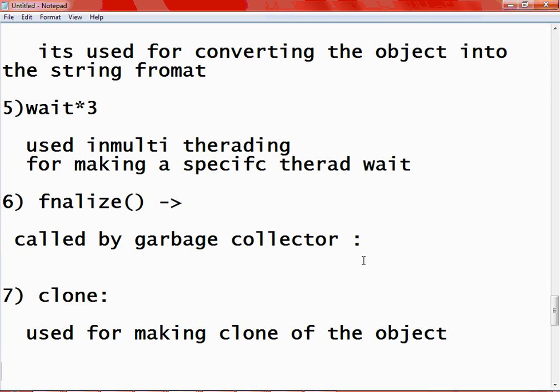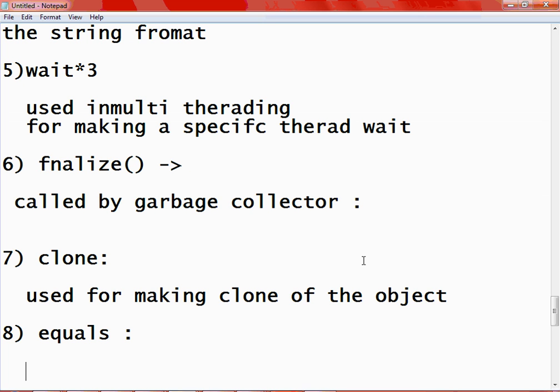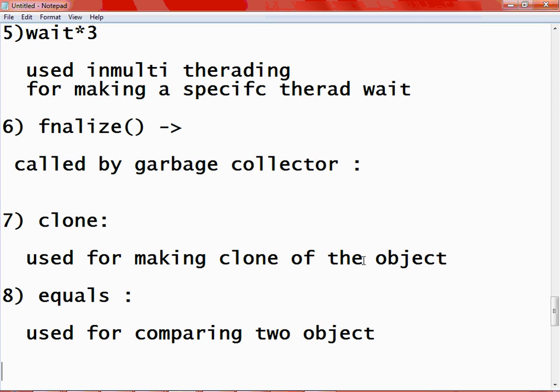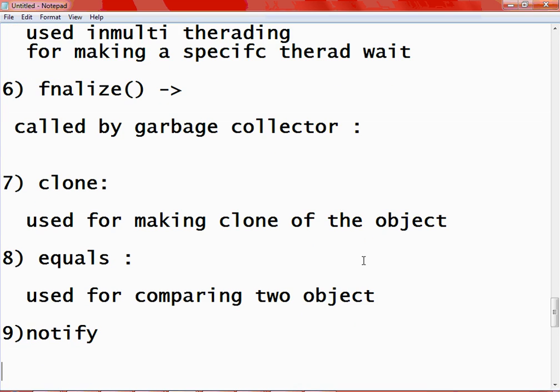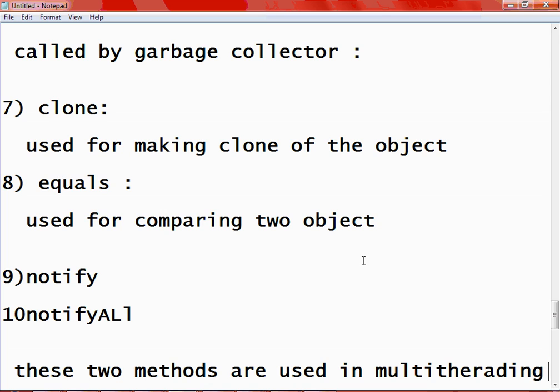Eighth is equals, a very important method, used for comparing two objects. Ninth is notify, and we have notifyAll. These two methods are also used in multi-threading.